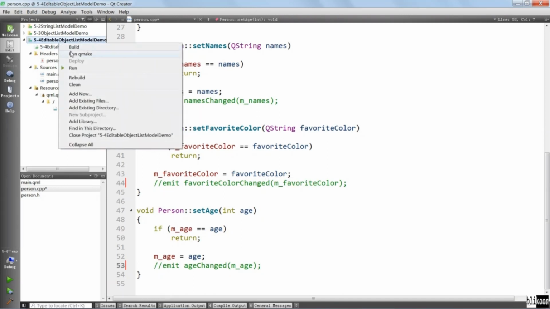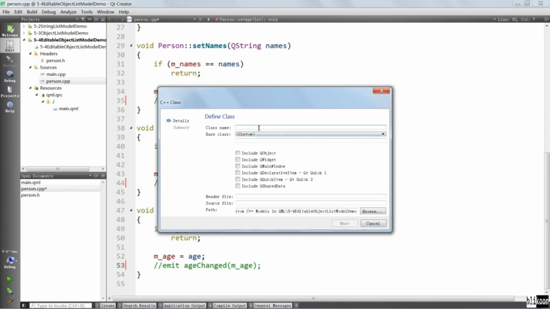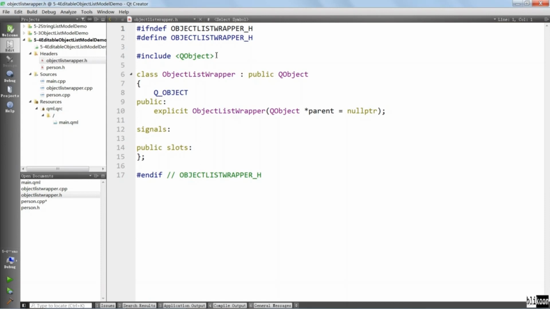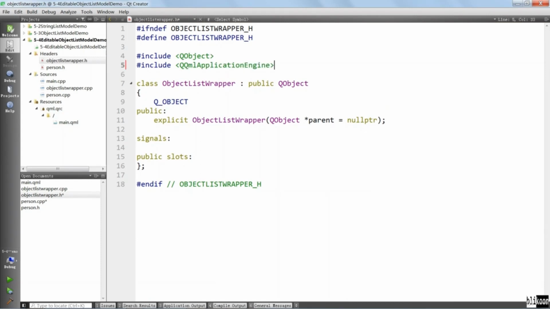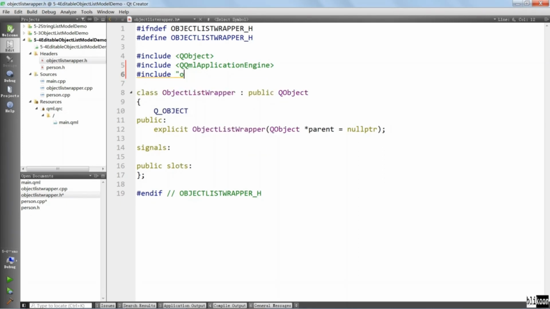We want to add our new class, which is called Object List Wrapper. Let's do that. It's going to inherit QObject. Hit Next and go to the header. We want to include QML application engine because we're going to need that. And we also want to include the person class that we have just imported from the last project. We want to go to the private section of the class, define a list of persons. We're going to say QList, QObject pointer.